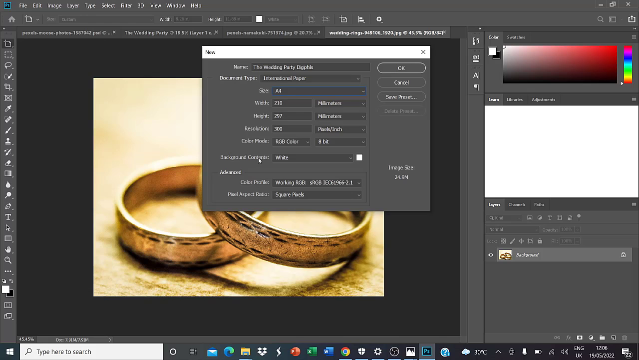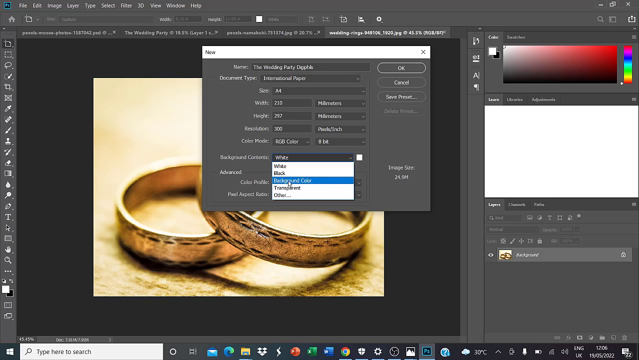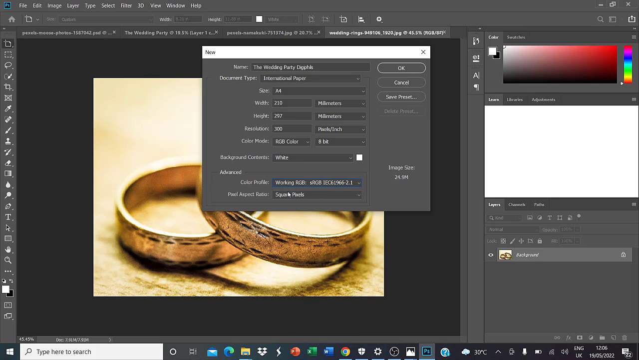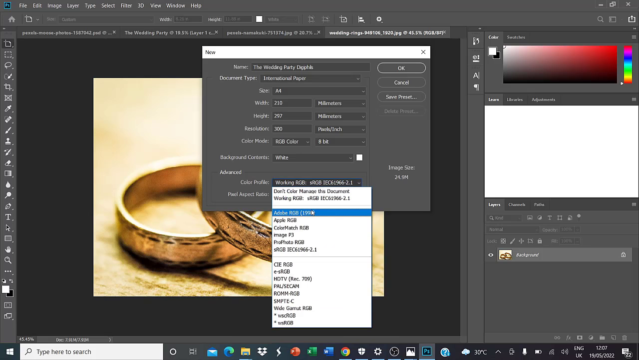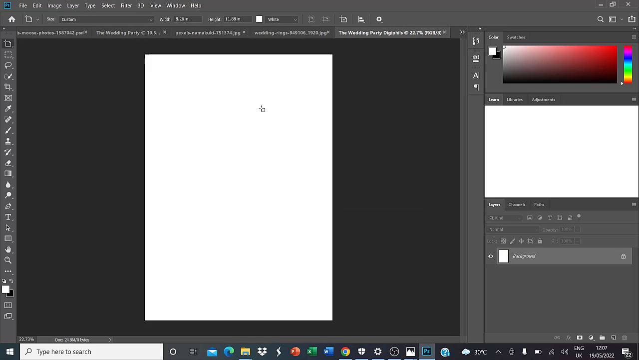For the background content, you can make it whatever color you want. You can also make it transparent, but I'm okay with white. For the color profile, I'm okay with sRGB. You can change it, but sRGB is more compatible with several devices. If you use Adobe RGB, for example, it comes with more detail, but not every device can pick that color profile. So let's go with sRGB. For the pixel aspect ratio, I'm okay with square pixels. So let's go. We click OK, and that is where we begin.